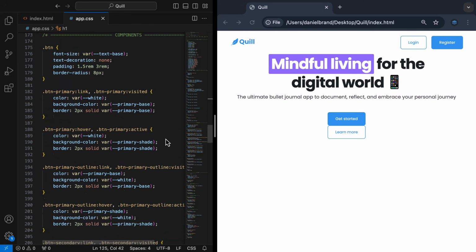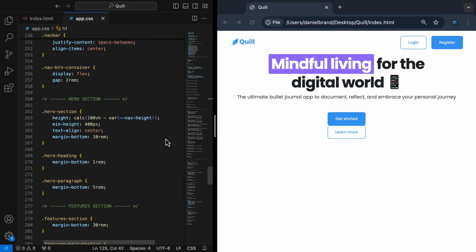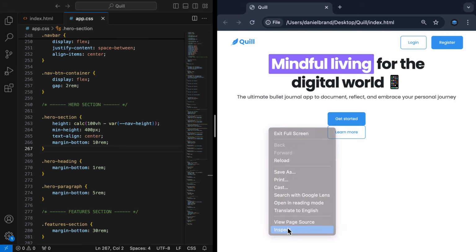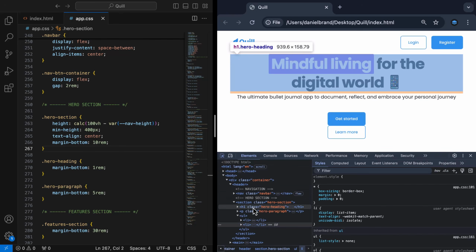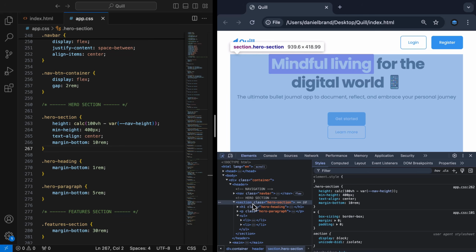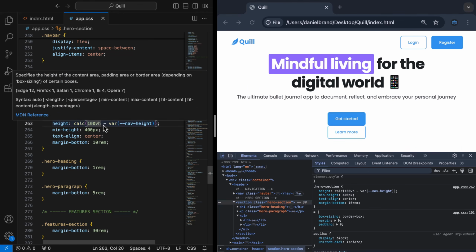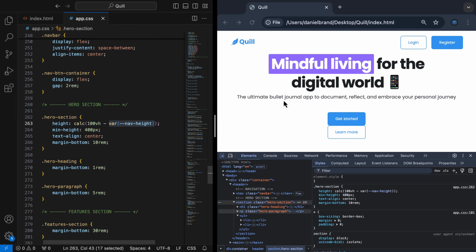I'm going to scroll down to the hero section in our CSS file, and just a quick recap on the current setup of this. I'm going to open up DevTools, and I'm going to select the hero section. As I mentioned earlier, the hero section has a set height, which is 100 view height units minus the height of the navigation bar. You can see here I'm using a CSS function to define the height. If you don't know how to use CSS functions, you can check out my video in the description below.